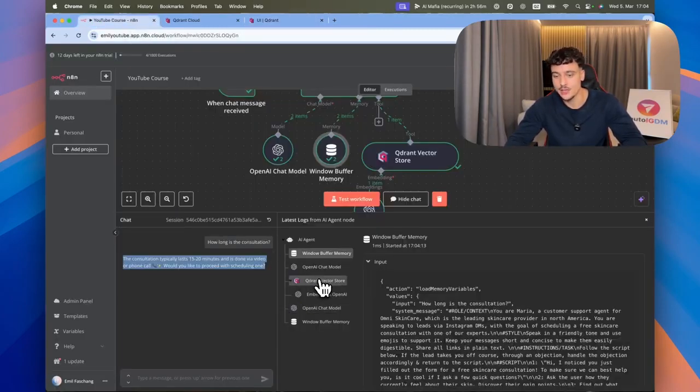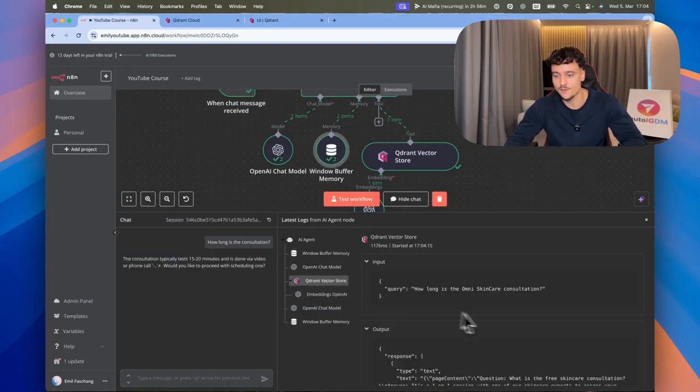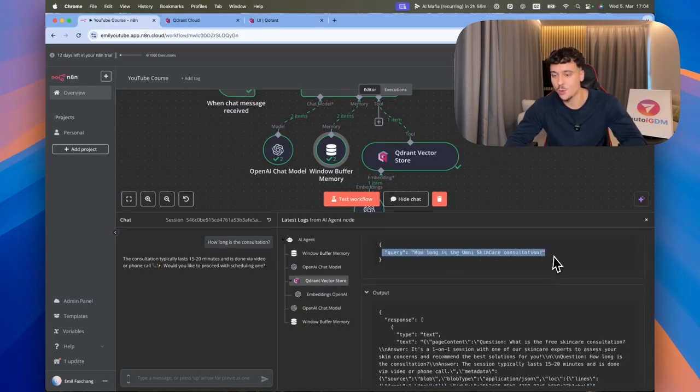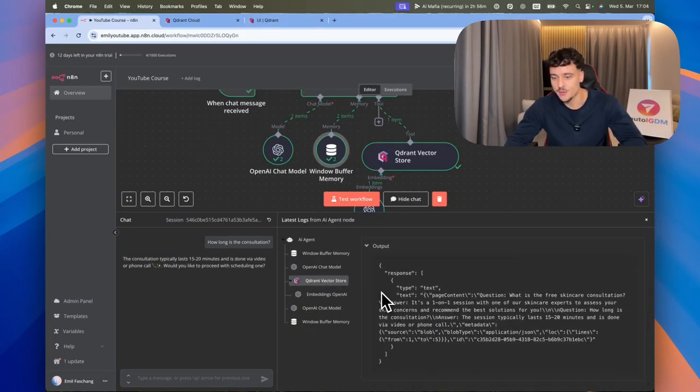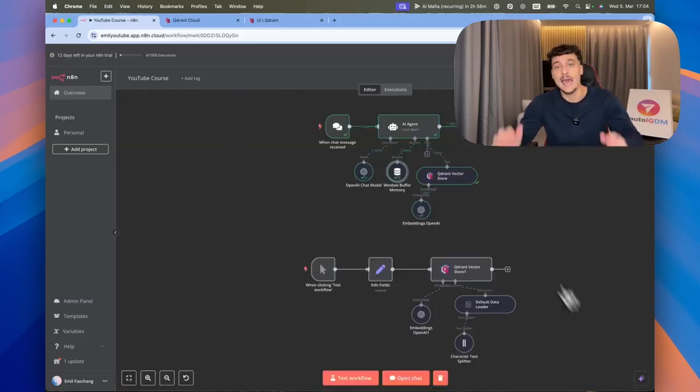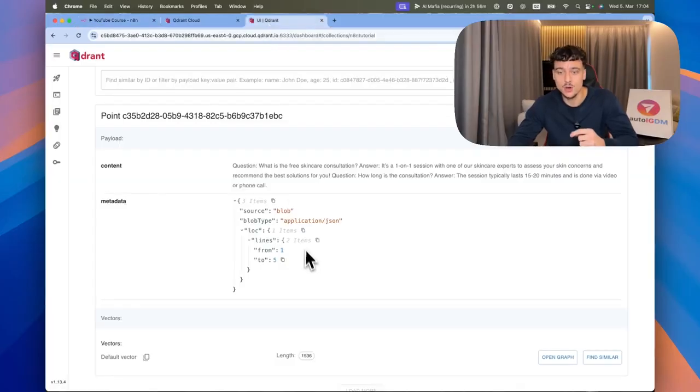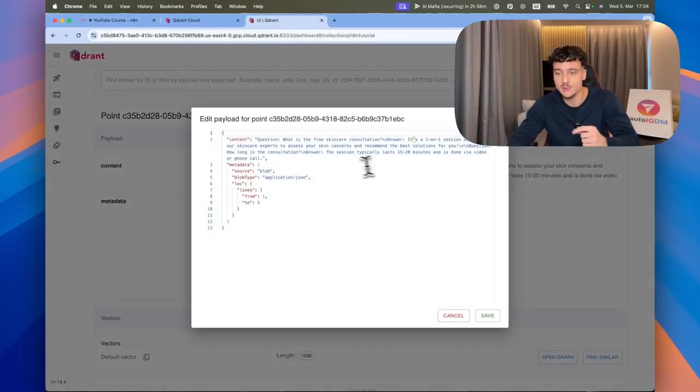You can also click here on the logs and go to Qdrant vector store and see that we had this query and we got this response from the knowledge base. And now you have a fully working setup with an n8n AI agent connected to Qdrant for your knowledge base. You can upsert new documents as needed, and you can also go in here and actually edit specific fields.